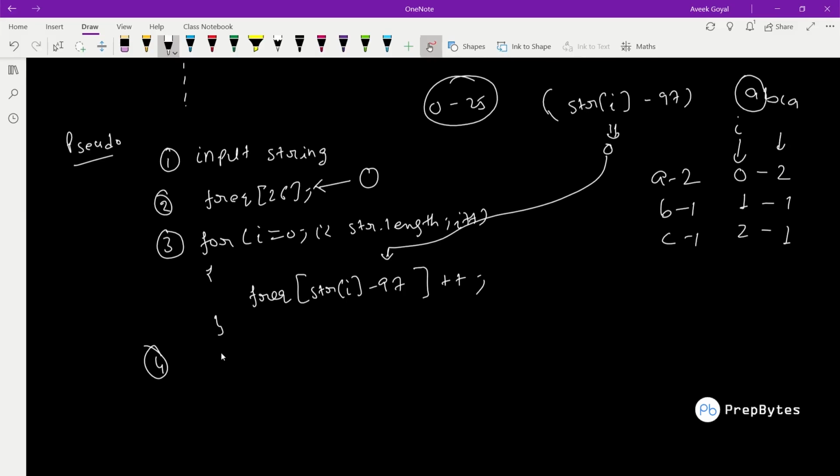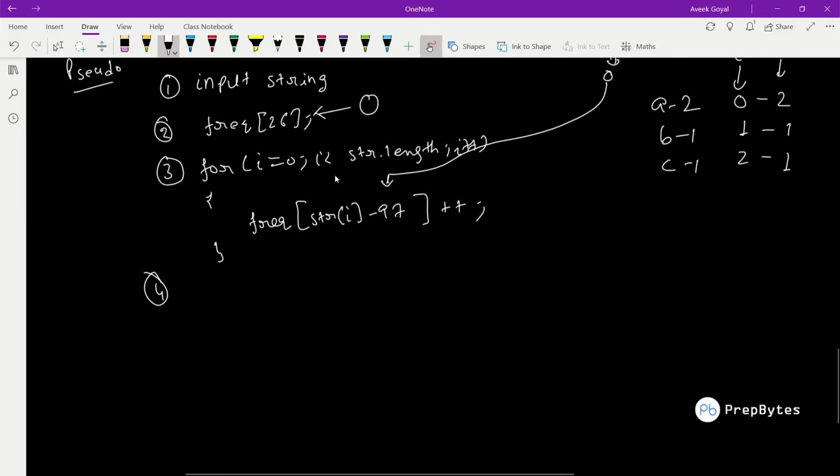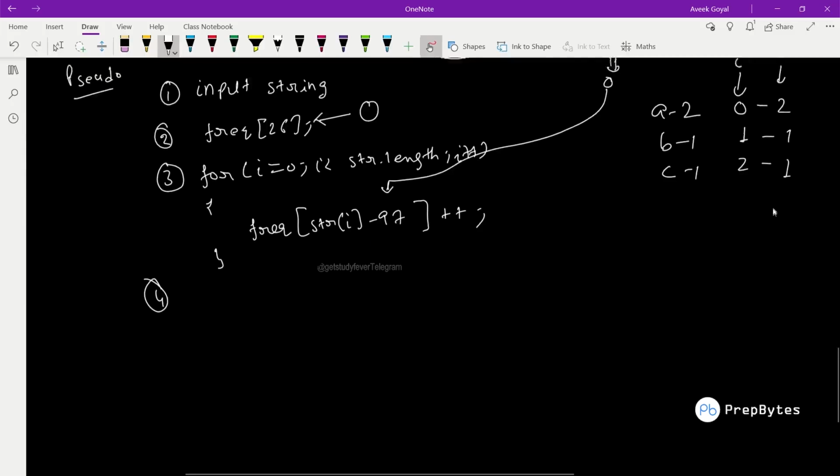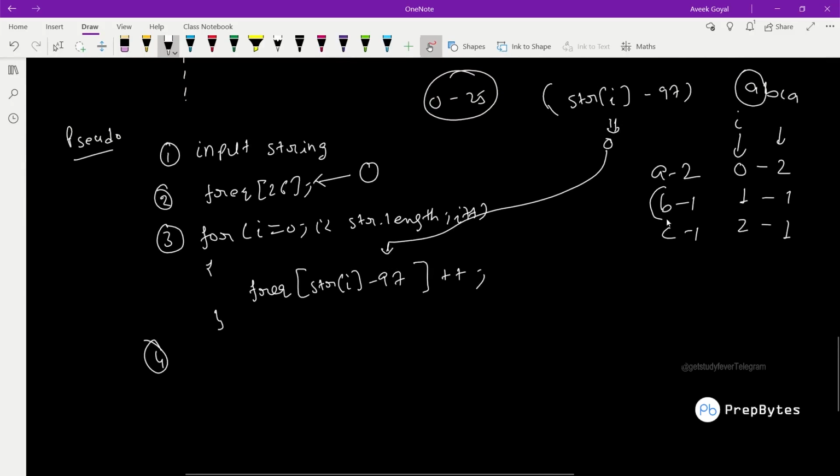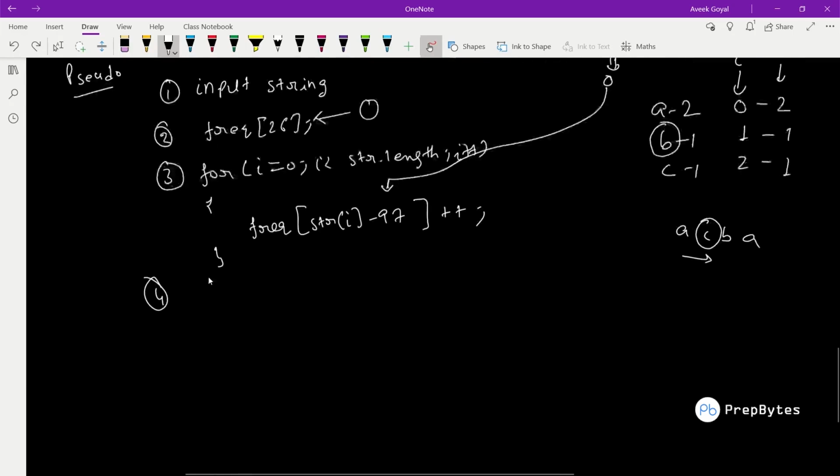Now simply run a loop either on the string, because we have to run a loop on the string in this particular problem, since we need to find the first non-repeating character. If you run the loop on the frequency array, then you will say that B is the answer. But what if it was ACBA? That means C is the answer. So we should not run the loop on the frequency array, but on the string.